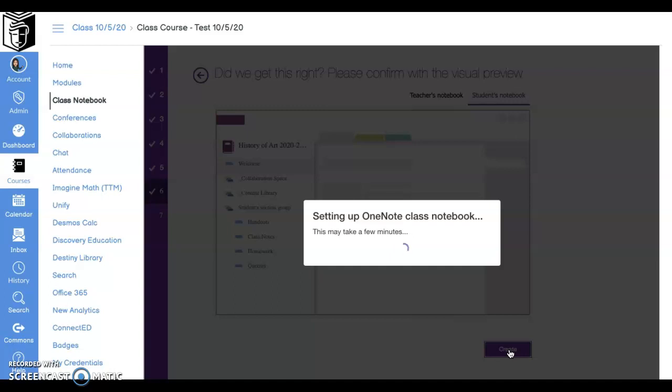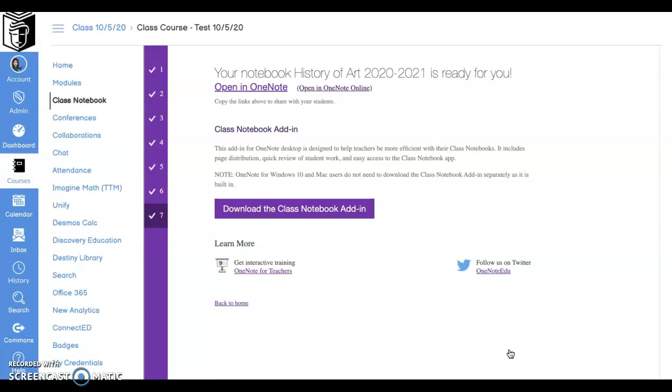This may take a few minutes, especially depending on if it's importing students from Canvas. And then you'll want to just click Open with OneNote, and I will record a separate video for you on that.